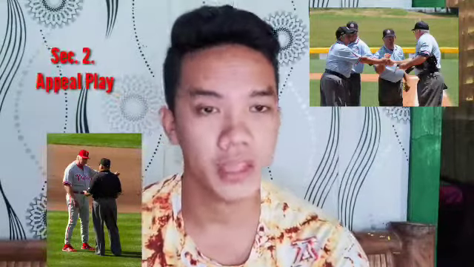Section number 2, appeal play. A live or dead ball appeal is a play or situation on which an umpire cannot make a decision unless requested by a manager, coach, or player.